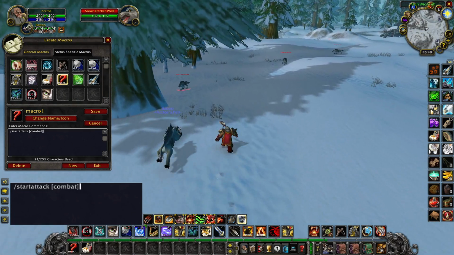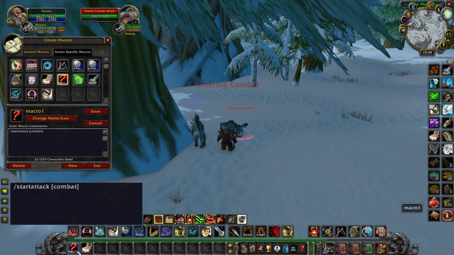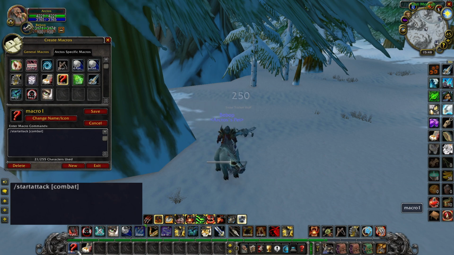Now let's close these walls so we get in combat and click the macro again. As you see, as the condition of being in combat is met, we indeed started to attack.